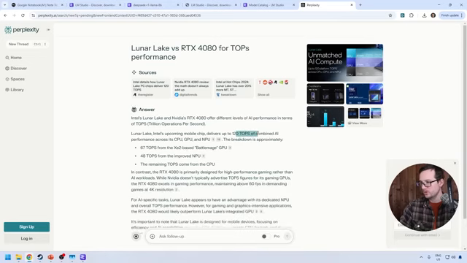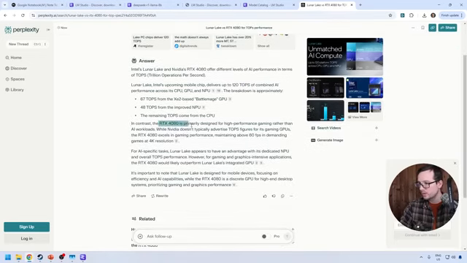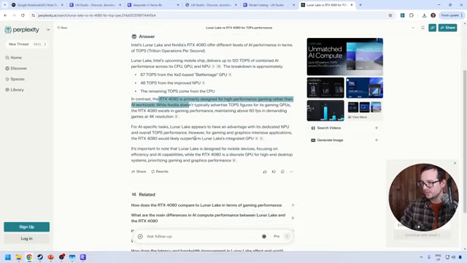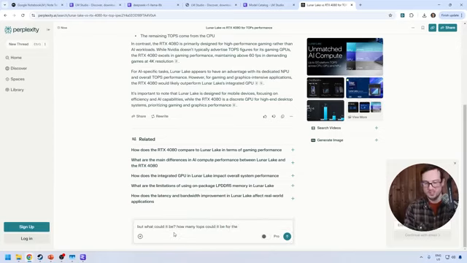So Lunar Lake has 120 TOPS, and the RTX is geared toward high performance gaming rather than AI workloads. NVIDIA doesn't typically advertise their TOPS. Okay, but what could it be? How many TOPS could it be for the RTX 4080? It kind of makes it hard because we don't know how many TOPS it is, and we don't know what kind of expectation we should have with it.